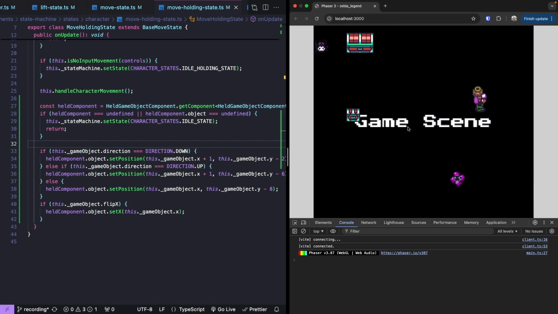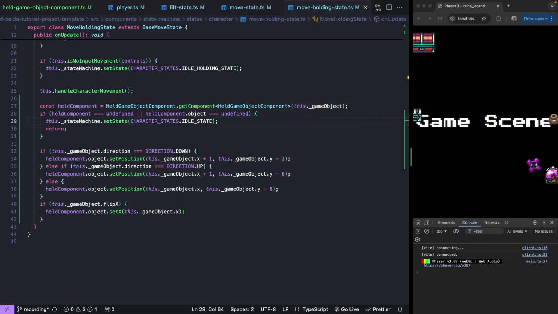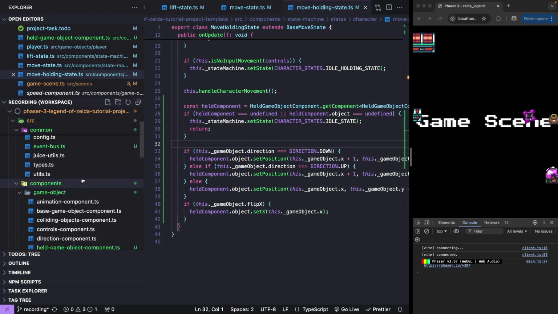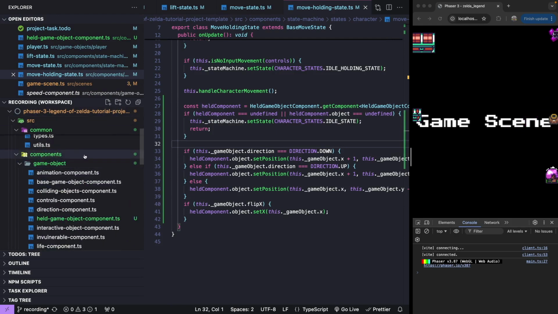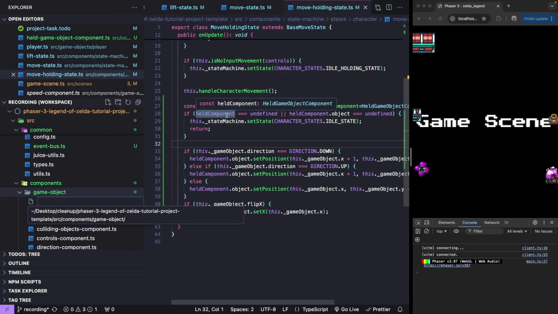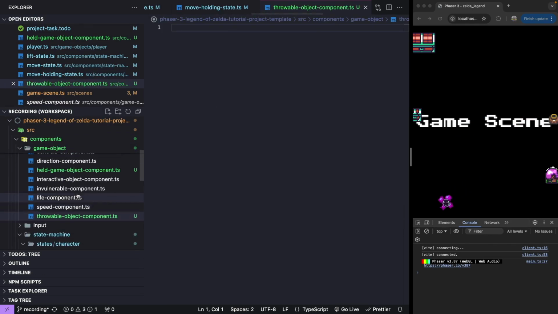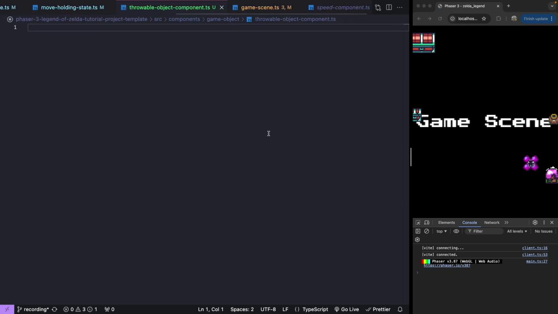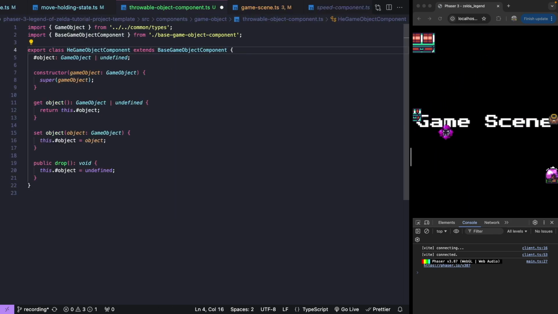Now that our player can lift up our game objects, we're going to work on giving them the ability to throw them. To do this, we'll need to add a new component to our game. So under our components folder, under game object, let's add a new component. We're going to call this throwable object component. So in this class, I'm just going to copy our code from our held game object component. We'll update our class name, and we'll just do throwable object component.